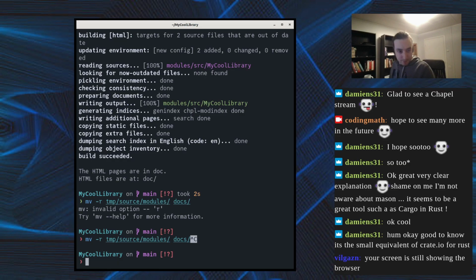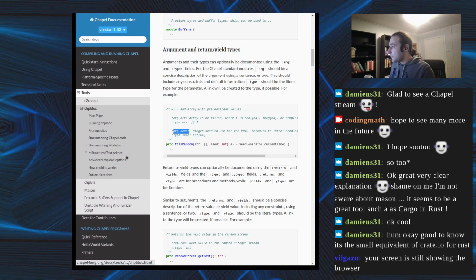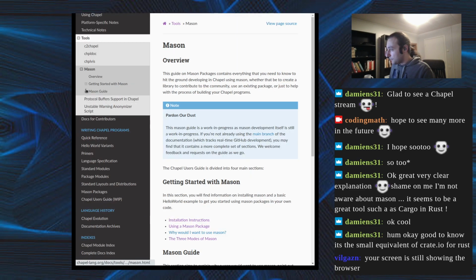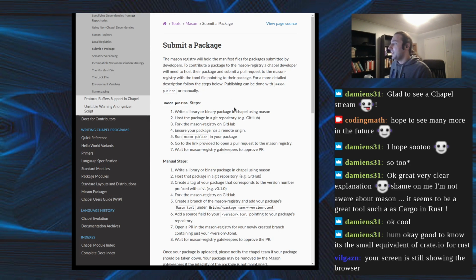Yeah. So this was a crash course on building libraries in Chapel. We haven't seen how to publish to Mason, but I don't want to spam the repository with my example. You can see from the documentation, the Mason guide, publish, submit a package, and here has instructions to publish to the Mason registry.